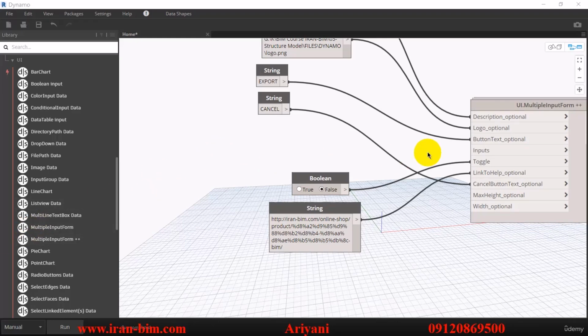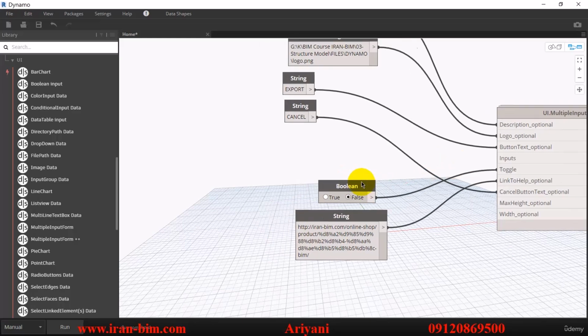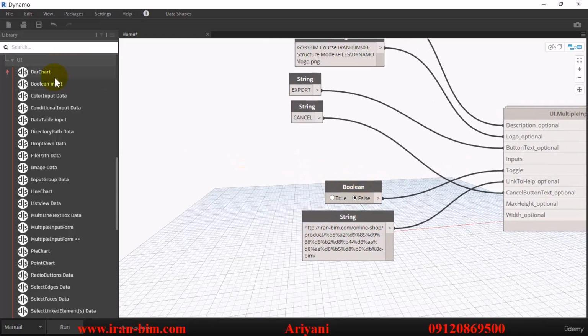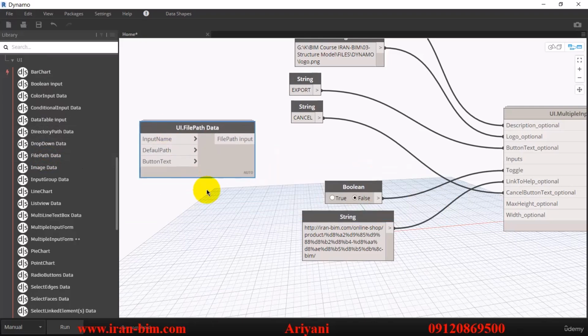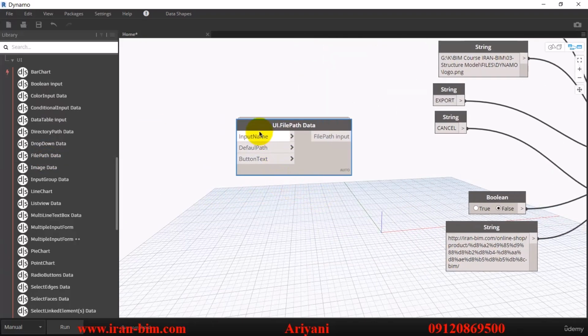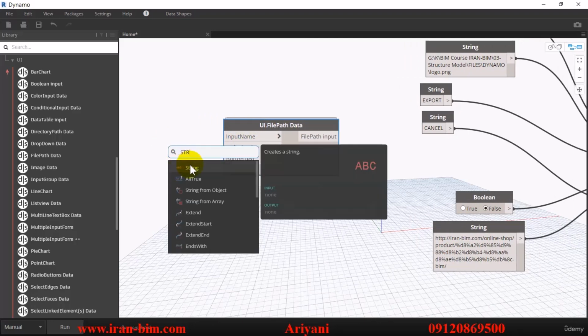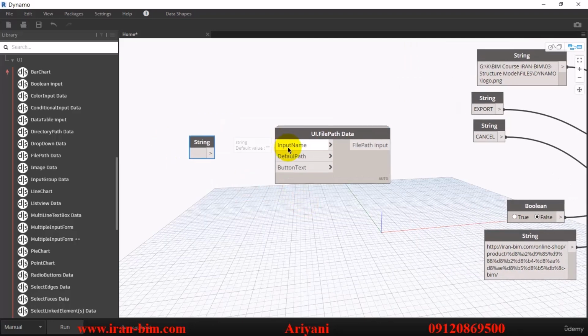So now I'll delete the code block because we just needed it for the demonstration. So in order to specify the inputs, first we have to put in the file path. So I'll add the file path data tool to the window from here. Alright, then I'll add a string over here, and then I'll connect it to the first section that says input name. And then in the string I'll write file path.